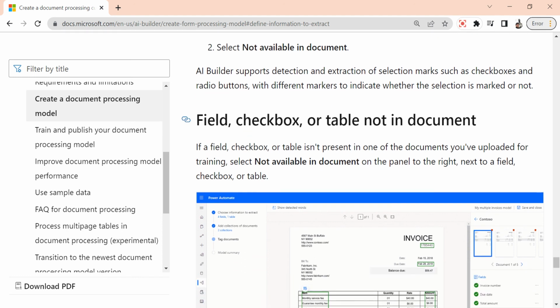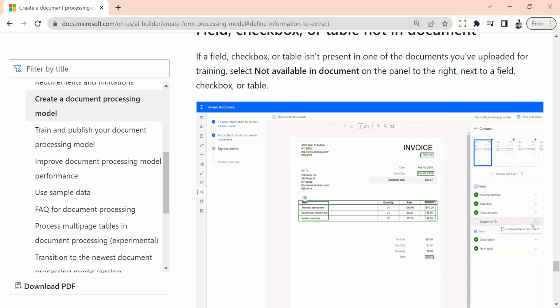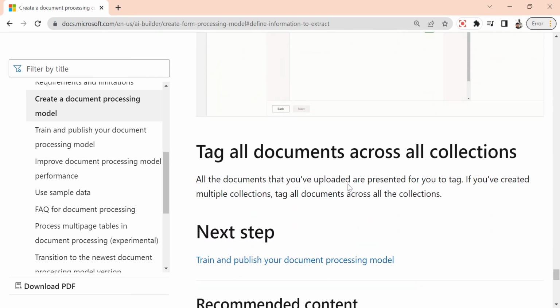Field, checkbox, or table not in document. If a field, checkbox, or table is not present in one of the documents you have uploaded for training, select not available in document on the panel to the right next to the field, checkbox, or table. So here you can see customer ID is unavailable in the document, and then you are done.